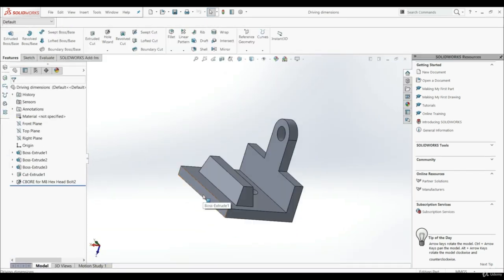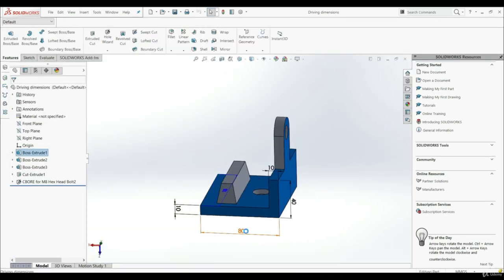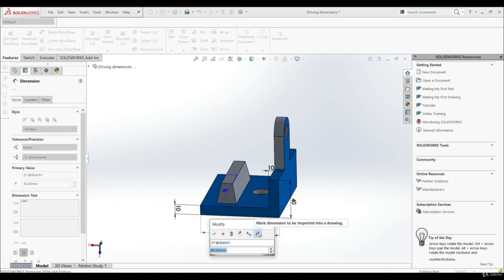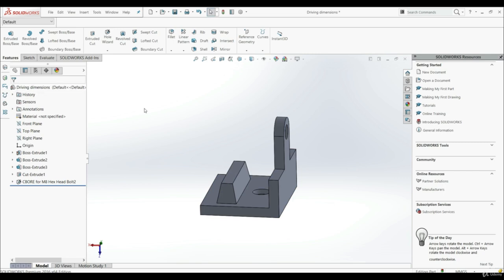Now let's double click here on this one. Now let's click on this dimension, 80 millimeters. So here we have Mark dimension to be imported into a drawing. And by default, this is checked. So when we create a dimension in the sketch or when we create a part, this is automatically checked. For example, if you don't want to import this dimension into our drawing, we can uncheck this and we can just click OK.